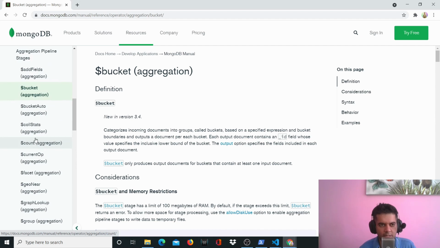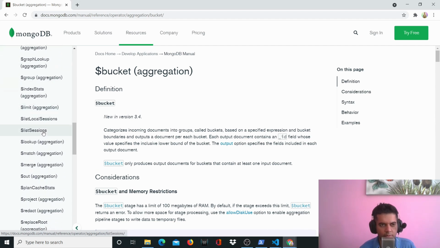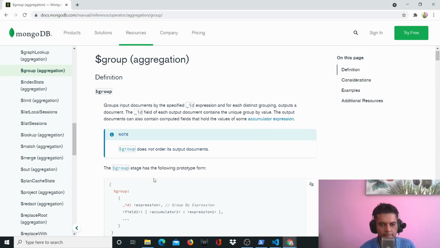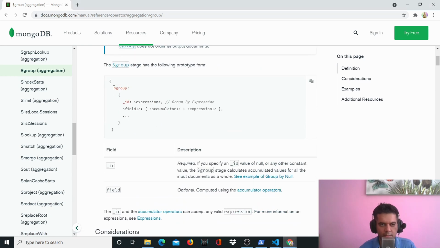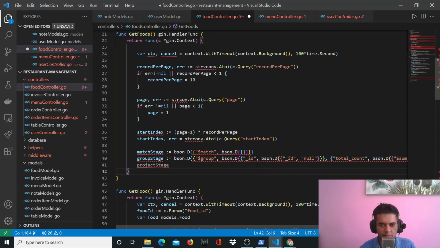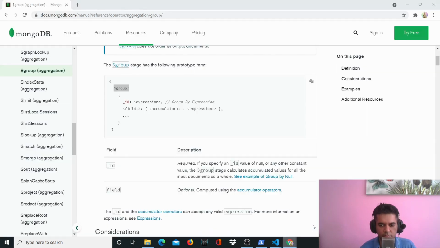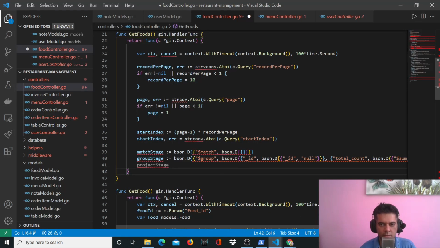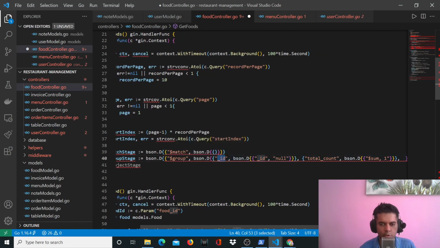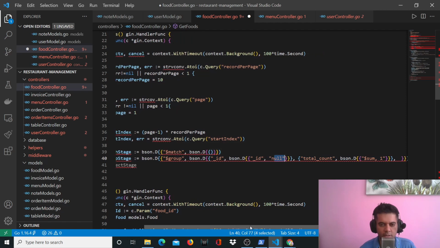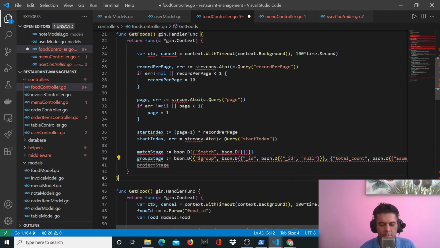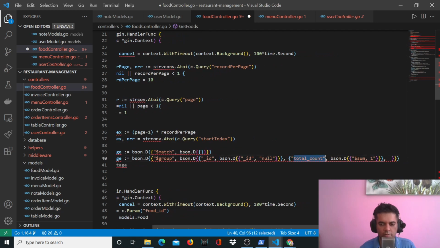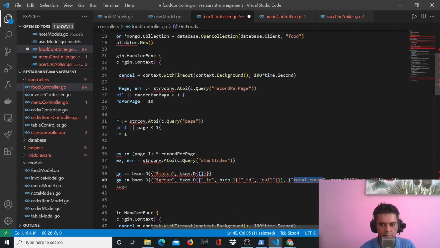So right now the stage that we're using is called group. So let's try and find group. So this is $group. $group is the exact command that we are passing, and with the help of bson we're able to pass that command. And it has something called an ID field. If you look at our code, we're passing the ID field, which says what you want to group this by. Right now we're saying group it by null. Don't group it by anything specific, but find the total count of all the items present in the database, for all the foods.